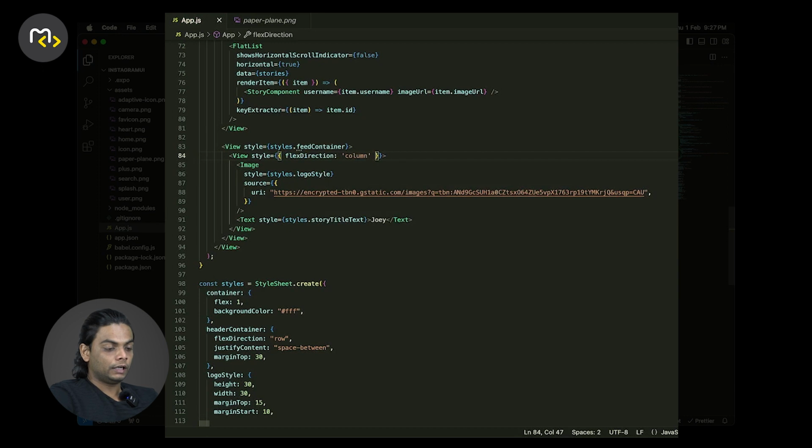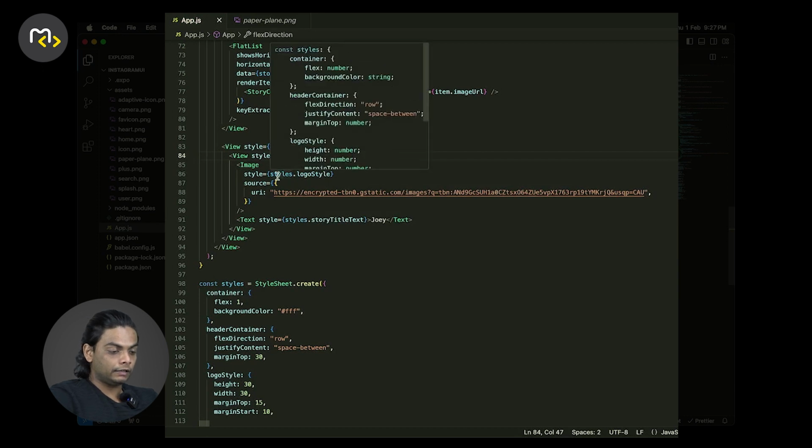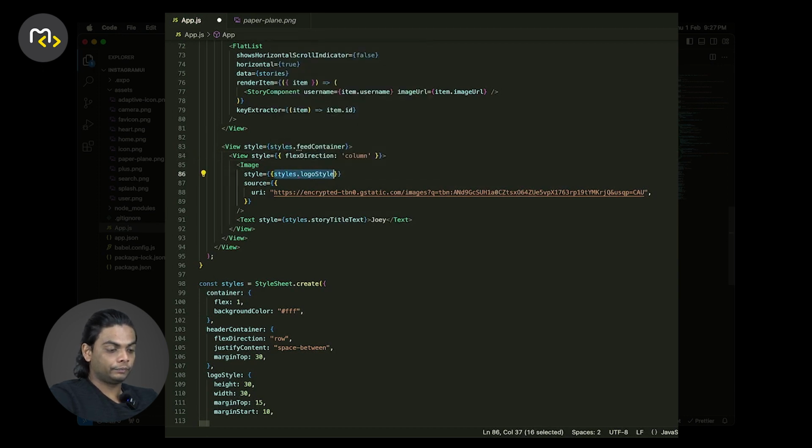I save it, and then let me add a style for this also here directly. Okay, what should be the style? I will add the height here. It will be different. It will be 40, and then we'll add the width.